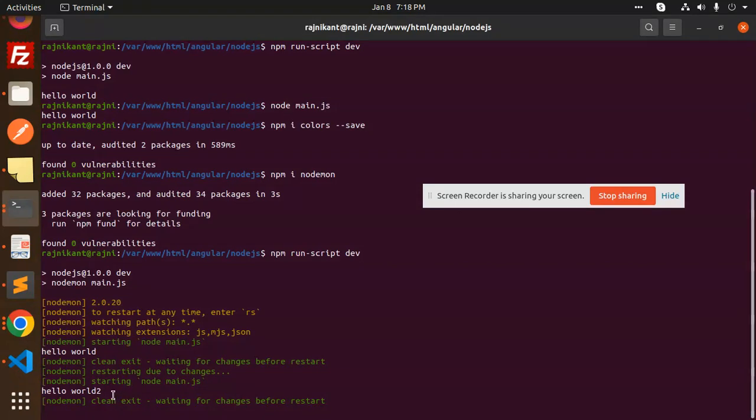So you don't have to restart the app by going and writing npm run script dev again. Use Nodemon, which will automatically restart your app whenever you make any kind of changes in your main files, right? So it will automatically restart the app.